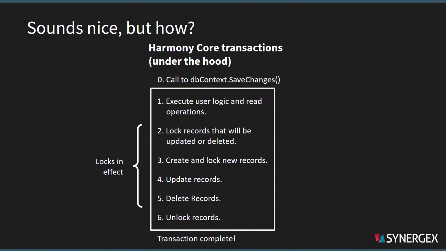So we're about to start actually writing stuff to disk. You've executed user logic and you've done a bunch of read operations. So we're going to be handed a list of all of the things that have actually changed by the framework, and we are going to lock all of those records. We're just going to take a manual lock on each one of those records all the way down the list, however many you have. And then we are going to create and lock new records, update all of the records, delete any records that are supposed to have been deleted, and then unlock all records. Ta-da, transaction is complete, right?